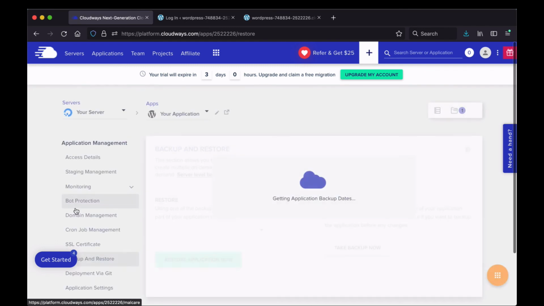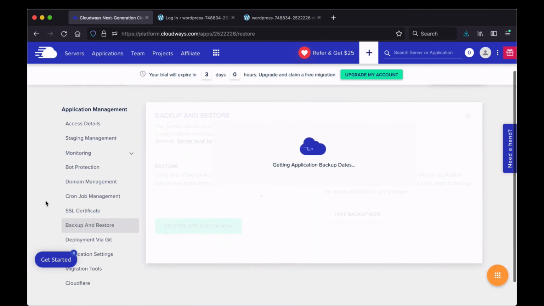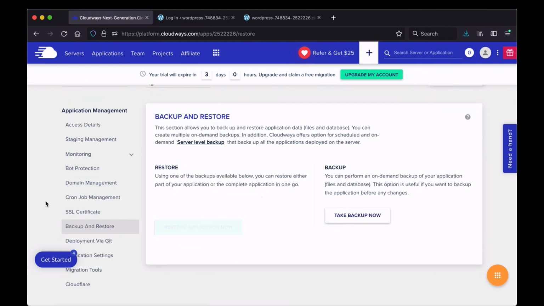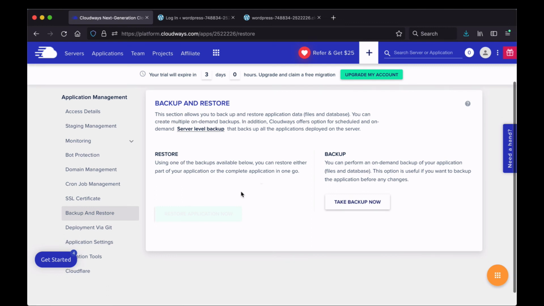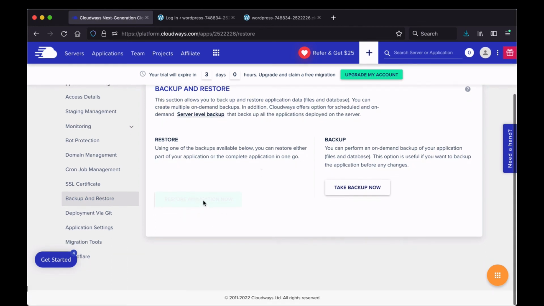Backup and restore. This is for the application. You've got a backup and restore for the server, and then you've got a backup and restore for the application. So you can take a backup now for just the application. And if you have multiple applications on your server, it won't affect those. It will only take a backup of this application. And then once you have backups, you can restore them. Since we don't have any, it's not giving us that option.